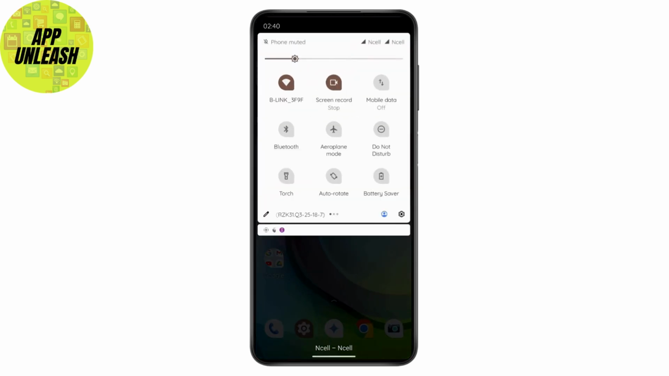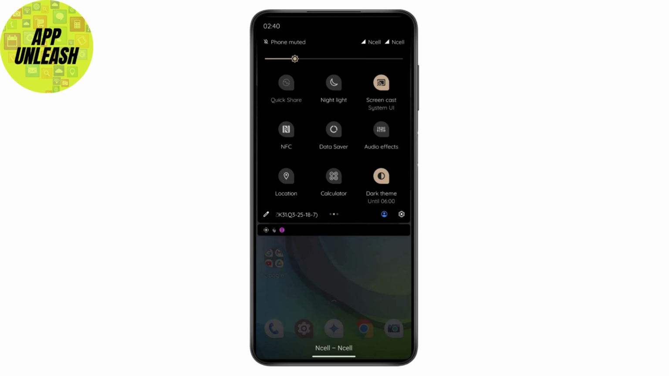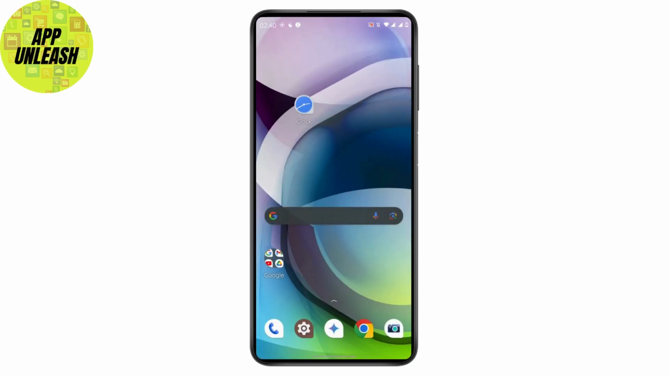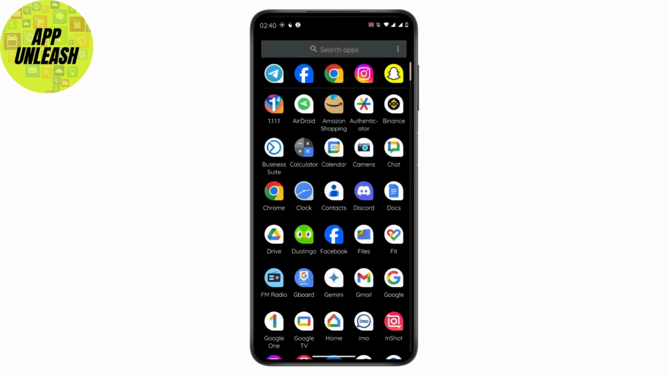If you have a black colored horizontal line, then what you have to do is simply open up your dark mode. By opening up your dark theme, this horizontal black line will disappear, so you can use your dark mode and that might fix your problem.